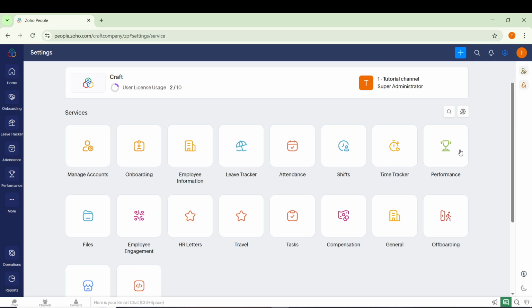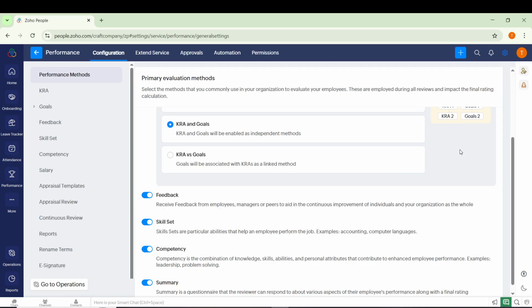Once you are in Settings, take a moment to confirm you are in the right place by looking at the menu options available. You should see a left sidebar with different categories. Next, in that left sidebar, click Performance. This section controls how performance reviews, goals, and evaluation frameworks are managed across your organization.